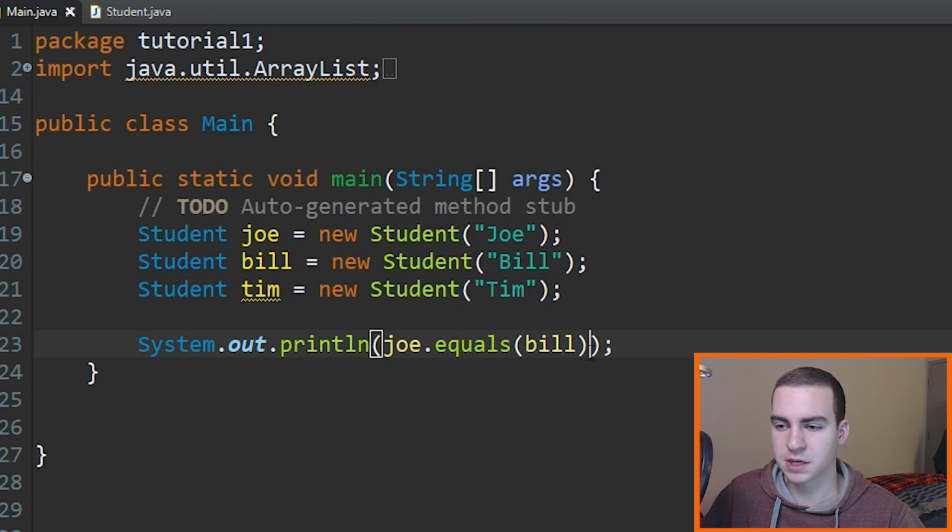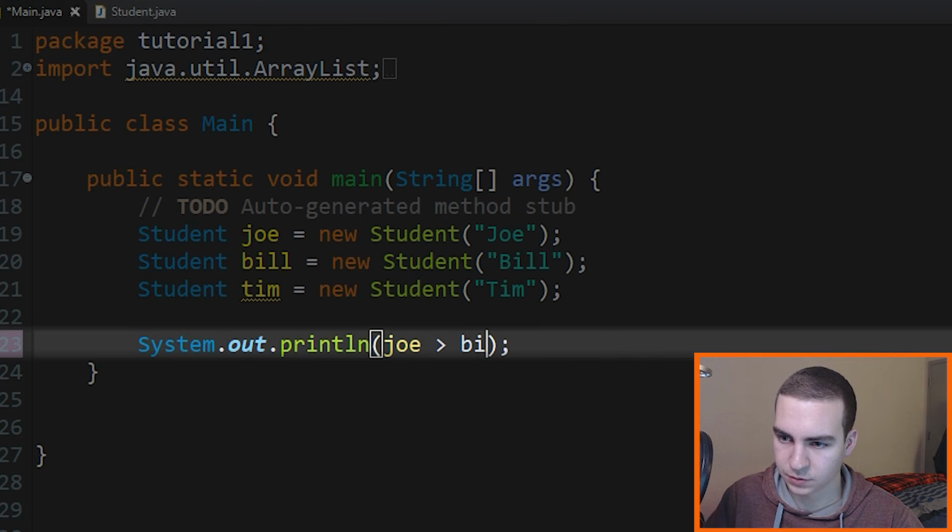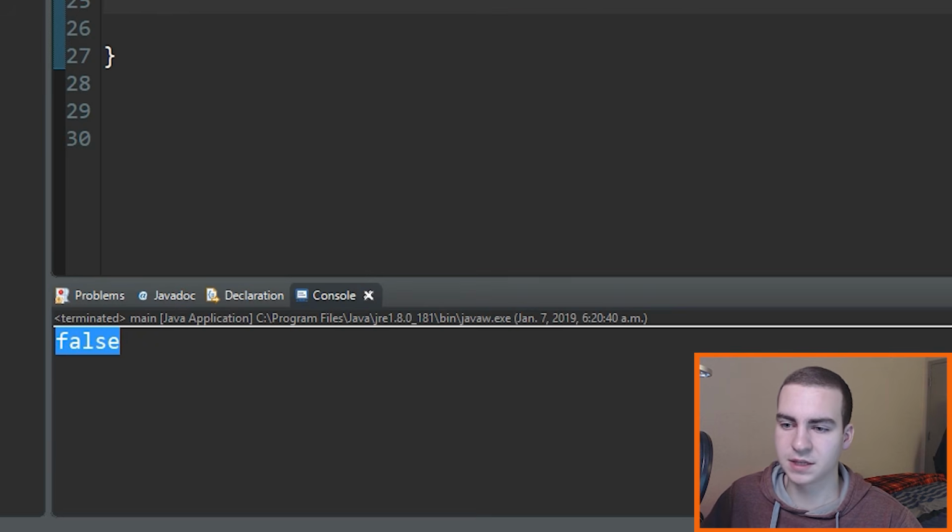Okay, so the next thing I want to be able to do is compare things using a greater than sign or less than sign, right? So I want to see if Joe is greater than Bill or Bill is greater than Tim, and we should intuitively do that based on alphabetical order, right? I can't really show you a way to do it here because I don't think it's going to work if I do Joe greater than Bill. Yeah, see that just is undefined. There's no way to do that.